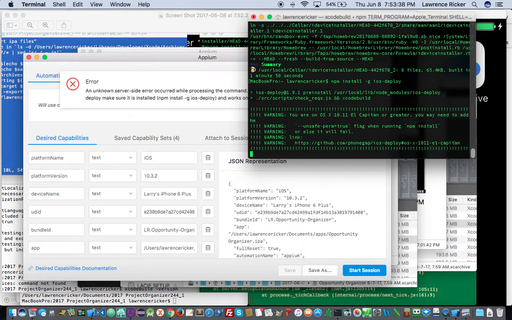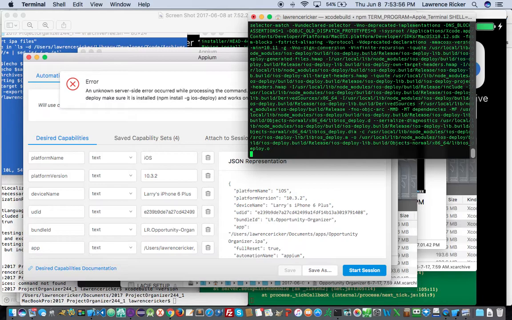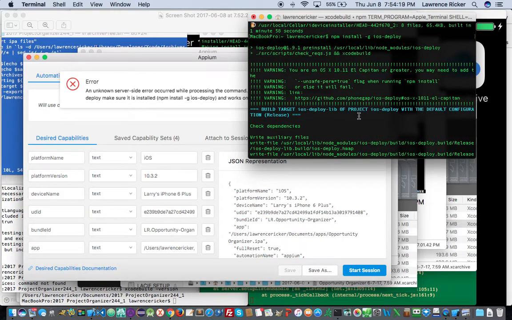This is using the npm installer, which is Node package manager. Ooh, El Capitan or greater, you may add the unsafe-perm true flag when running npm install, or else it will fail. Sounds like we're on a dangerous operating system here. Yeah, that error message looked all kinds of threatening. You are on Xcode 10.11 El Capitan or greater. It's actually Sierra, I think. I wonder what About This Mac says about this Mac. I think it's Sierra.